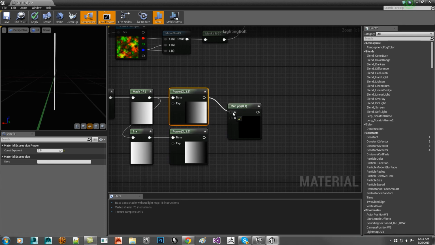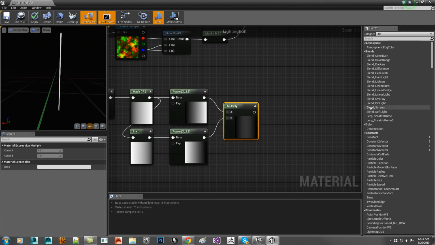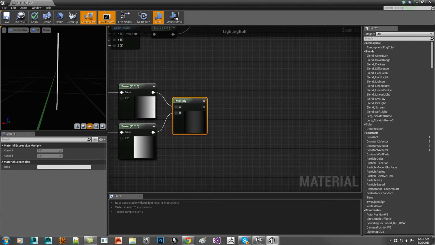And then we will add a multiply node. I press the M key to get a multiply. Plug that in here, and plug the other one into B. And now we've got a nice kind of a band, I guess. But this one we're using as a mask for our UV coordinates.